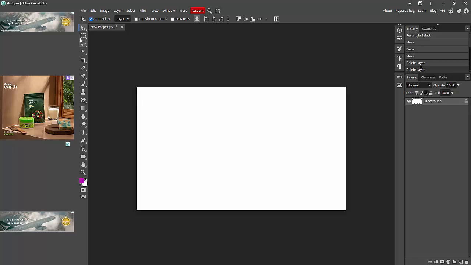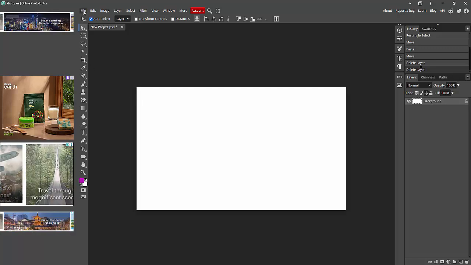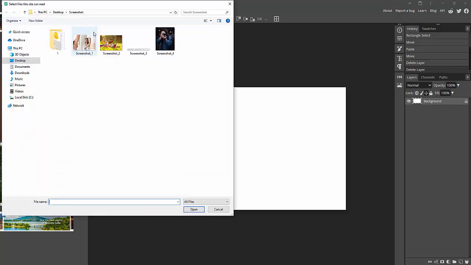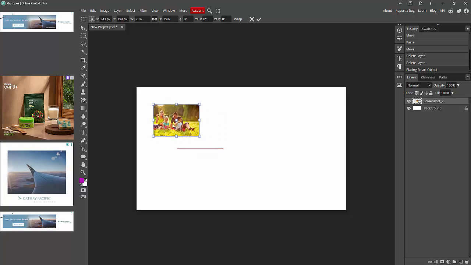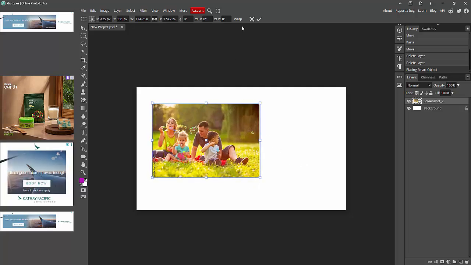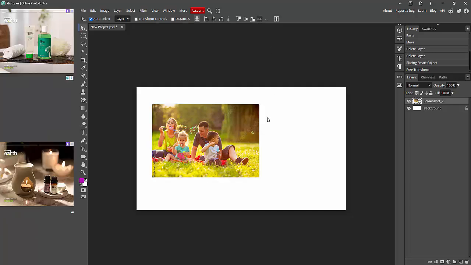Now, first open the picture. Go to the File menu option, then click. Now click on the Open and Place option. Now select the picture and click Open. Now we can see the picture to resize. Now click the Confirm option.